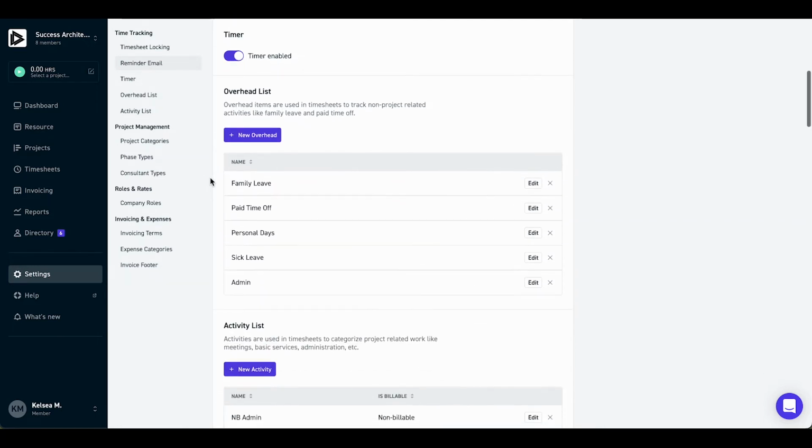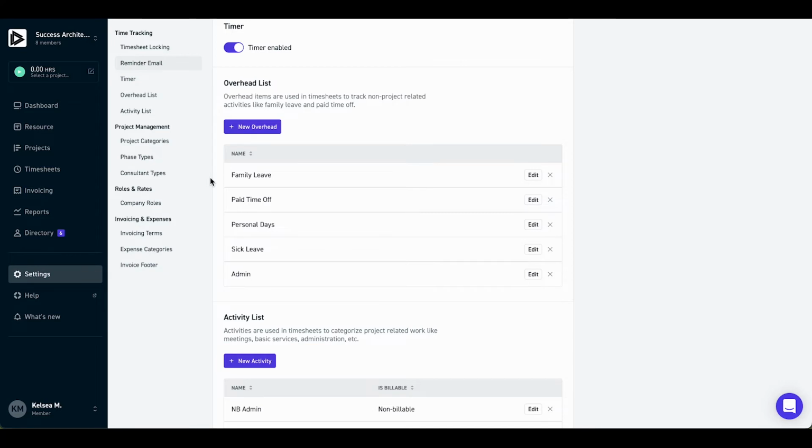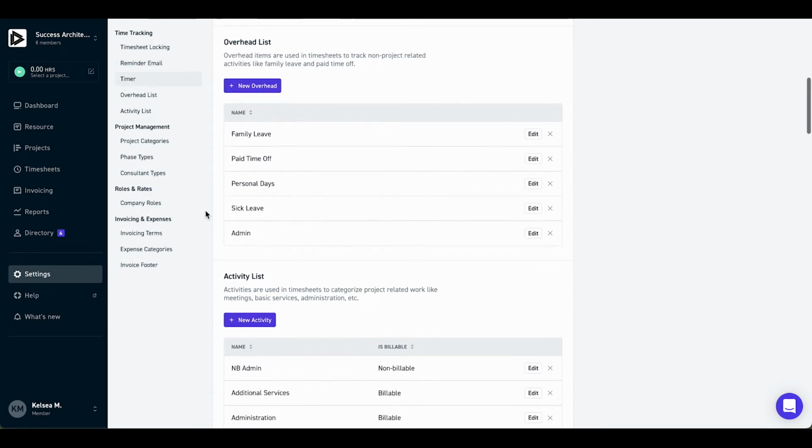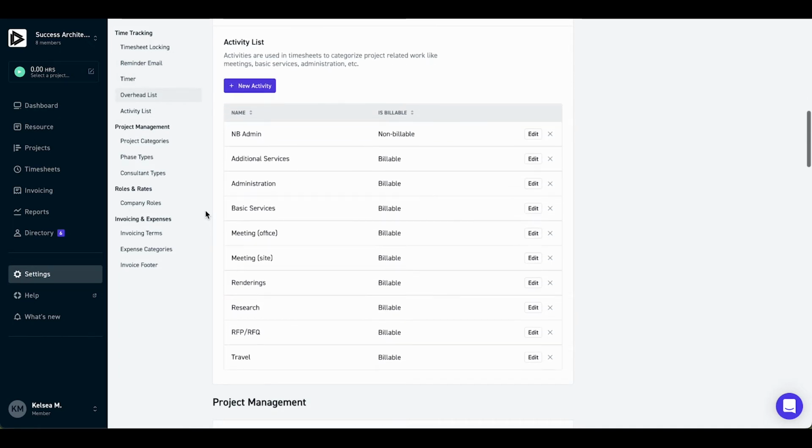Next, we will have a list of pre-populated items that are standard across firms. You are more than welcome to go in and update these lists to your firm's liking. You will be able to add new items by clicking the purple button and edit or remove items by clicking the edit or X icon over here. Here, we have a list of overhead categories and an activities list that your team can choose from once they start to log time within Monograph.